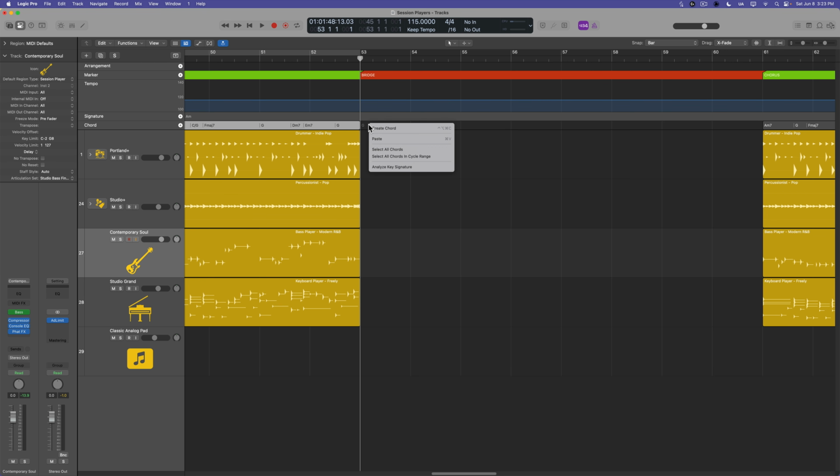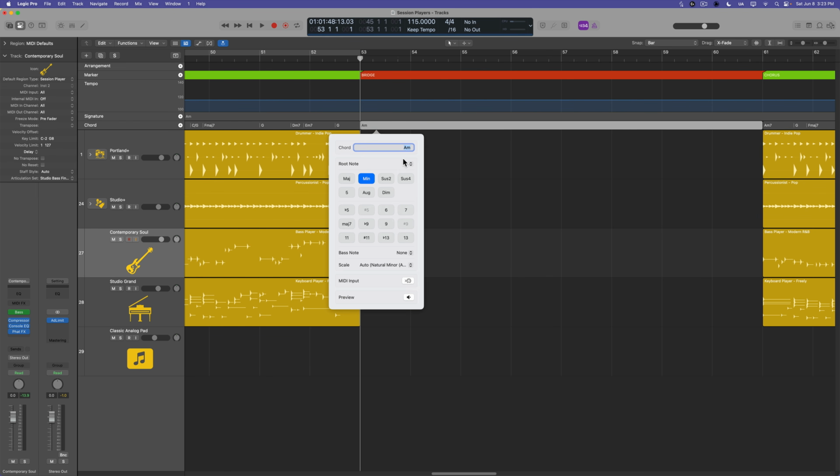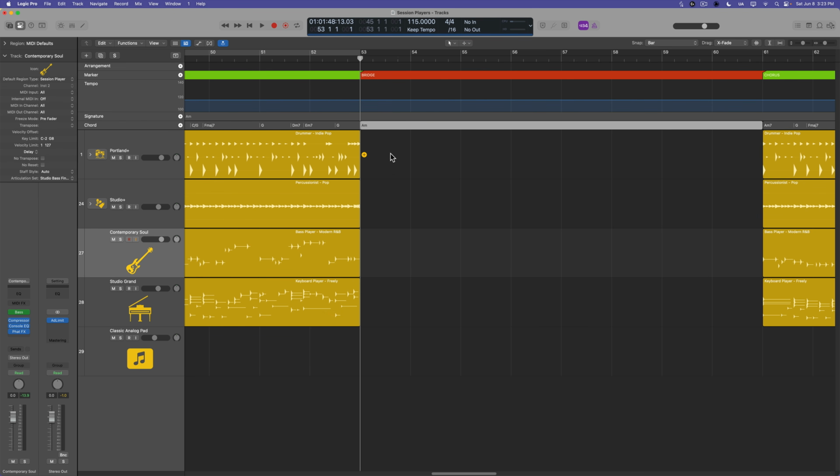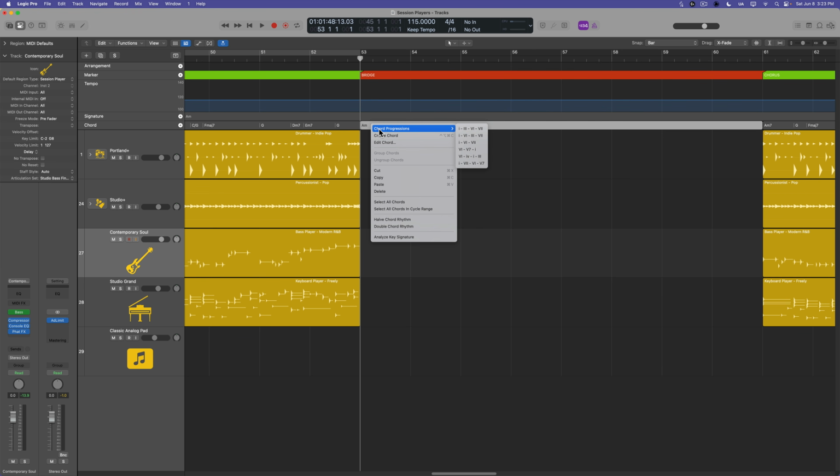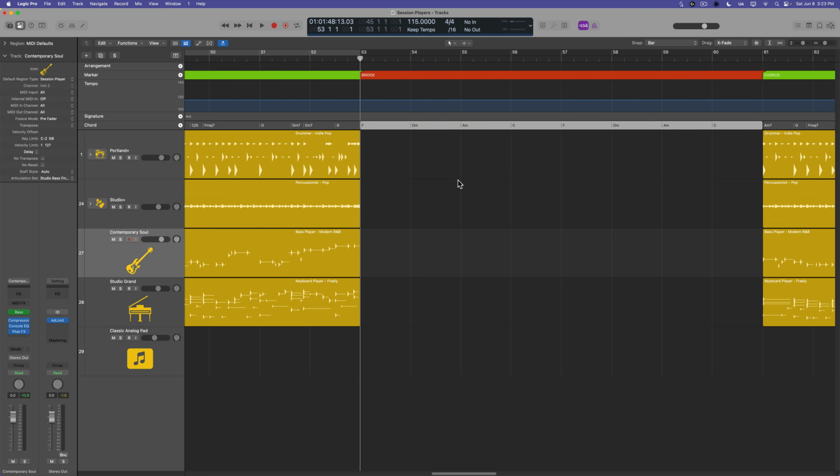Now, if you're not really great with building chord progressions, one thing that you can do is just start with 1 chord. It doesn't matter what it is. And then right click and go to chord progressions, or control click. And you can choose different pre-built chord progressions. So I want something that doesn't start on 1. So let's try this 6-4-1-3 progression here in the bridge.